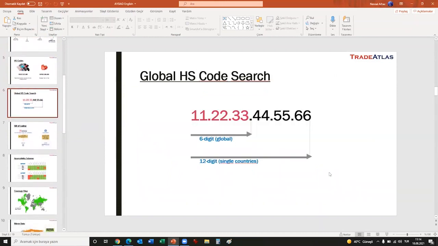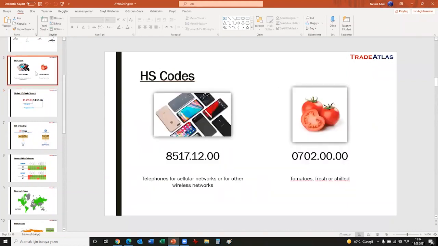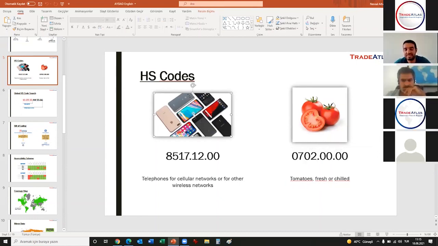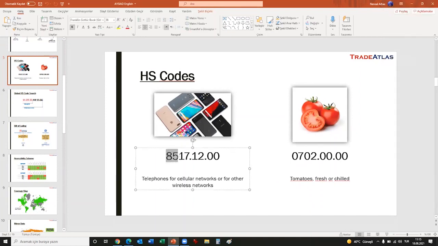Each country has its own HS code definition. As you know, each product has an HS code. For example, tomato surely has 100 different names in different languages. So to make a unique definition for all the products going through the international customs of all countries, all the products are configured with a number. For example, tomato is 0702 all over the world, or a cell phone or mobile phone is 85, 17, 12. This is valid all over the world.